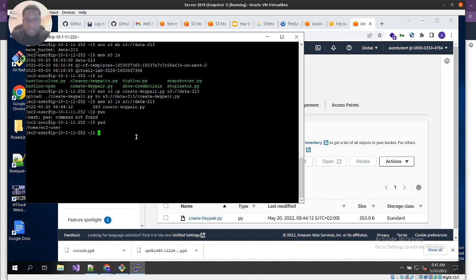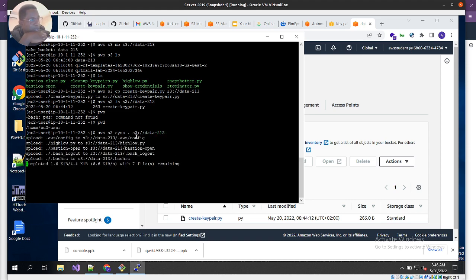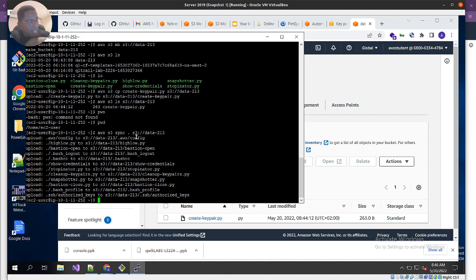We can use the command AWS S3, then we'll pass the sync, which is the sync command. Now the current location we're in, then the bucket path, so it's called data 213. So this is going to sync the whole content. You can see it's uploading everything within the current directory into the buckets.